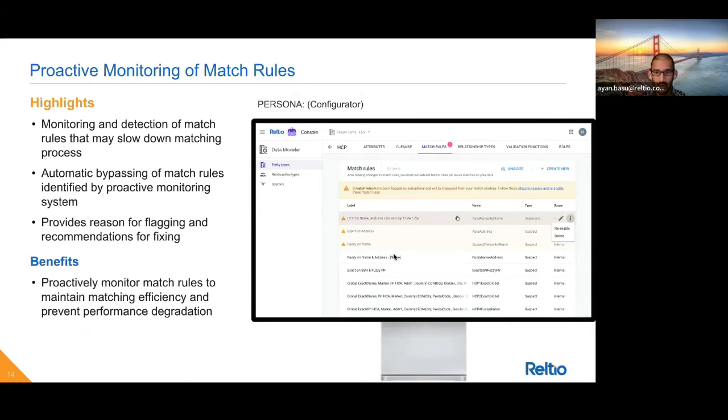So with that, I'm going to hand it over to my colleague Sushant to walk you through some really great enhancements we've made on user experience. Sushant?